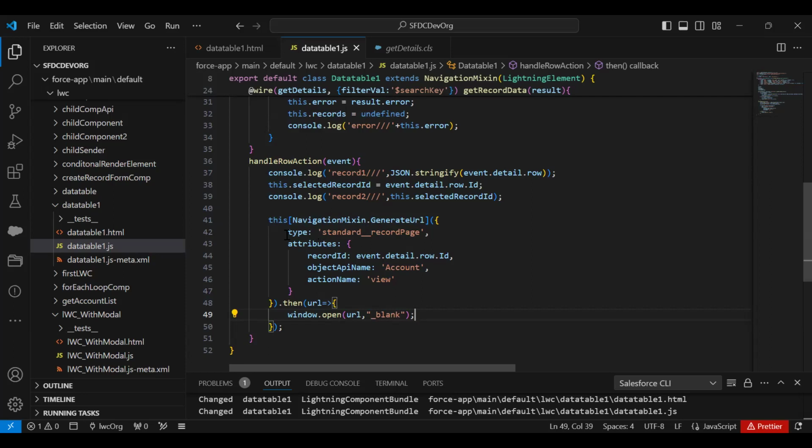Now let's understand what is within this. Type is, where do I want to navigate? I want to navigate to a standard record page. So I would say type is standard record page. What are the attributes? In attributes, we need to give the current record's ID. Whichever record I've clicked on, that record's ID gets stored in this record ID. What is the API name? We are going to say account. And what action do we need to perform? We just need to go to the view detail page of that particular account record. So that is it. Let's save it.